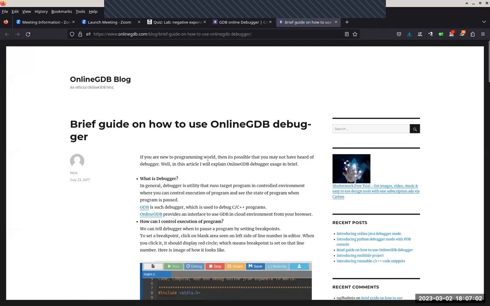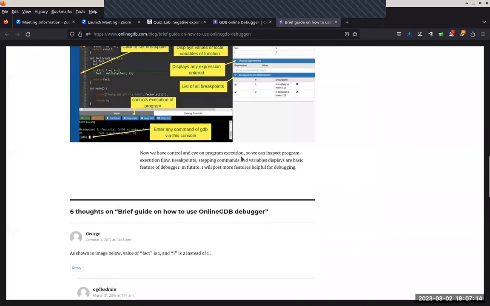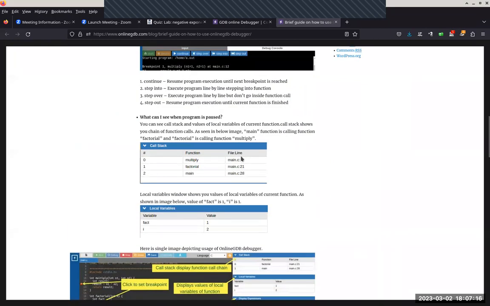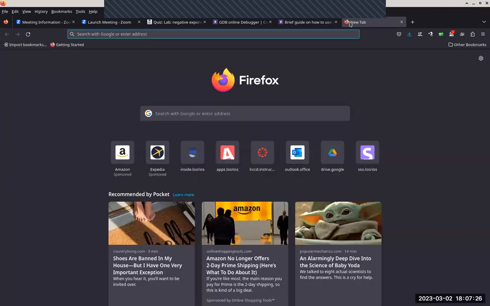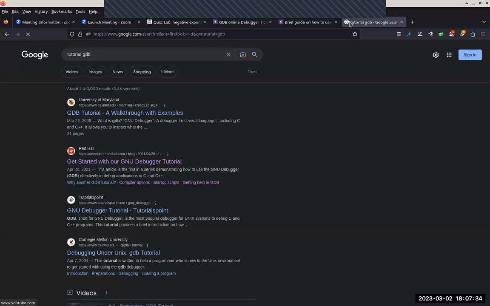Well, there's always the help button too. So the help button brings you to a blog that gives you a brief guide of how to use the online GDB debugger. So I would just quickly go through this and learn the basics of how to use online GDB to debug a program. And if you want to learn something even more with online GDB or GDB itself, you can always just look for tutorial GDB, and there are tons of them.